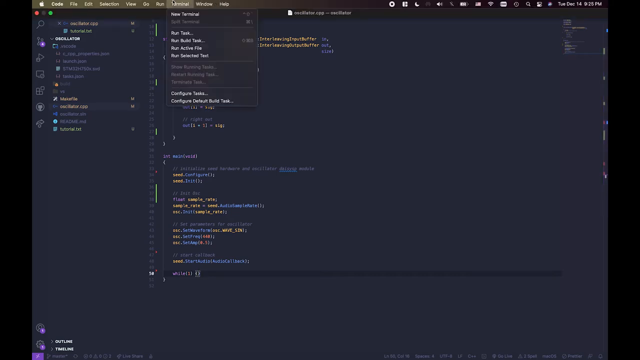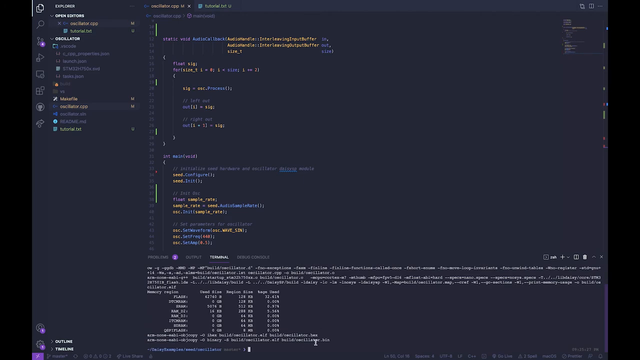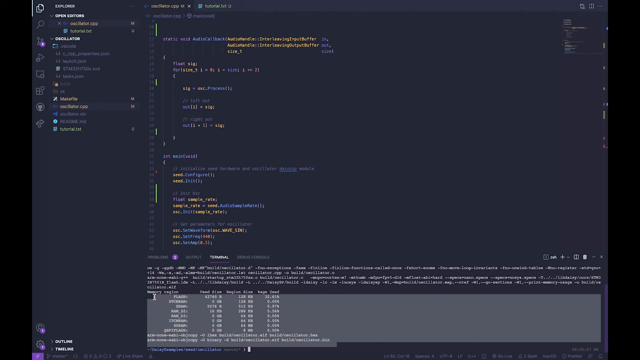So first, click Terminal on the top here, and click New Terminal. Now, we're going to type make. If you get this result where it shows the memory usage, that means that your Daisy toolchain is configured correctly. If you get something other than this that says some sort of error, then that means your Daisy toolchain or make is not compiled correctly, and you should look back at the Electrosmith tutorials.